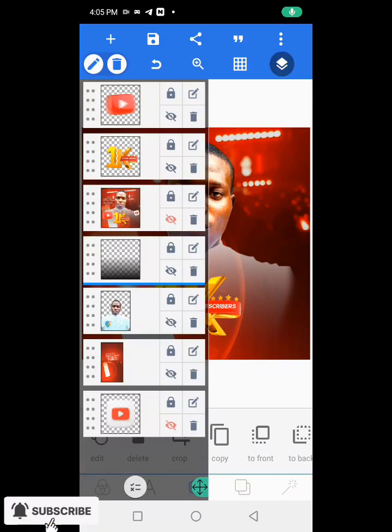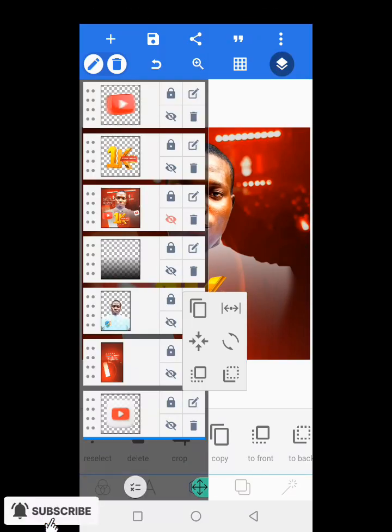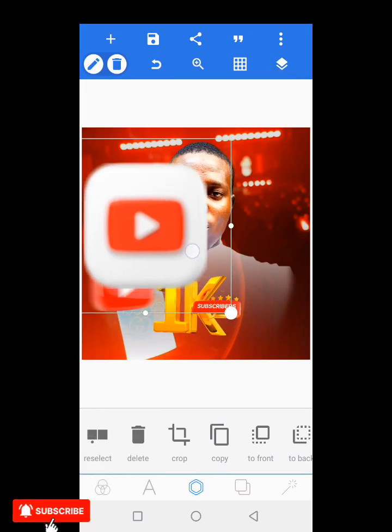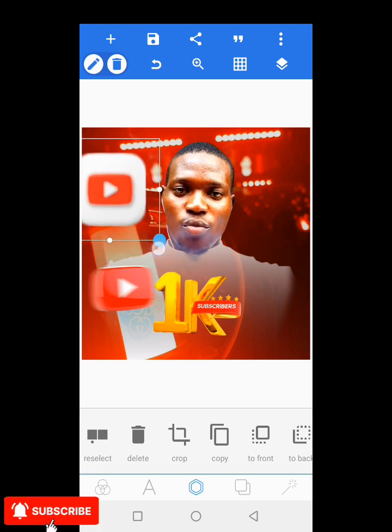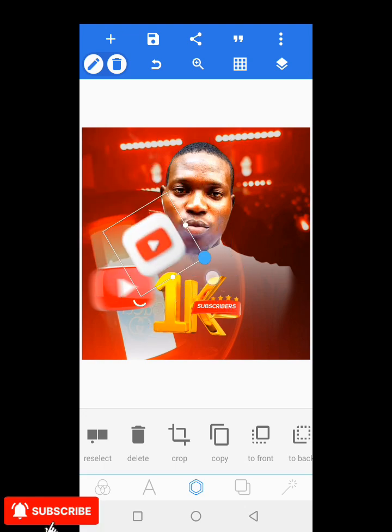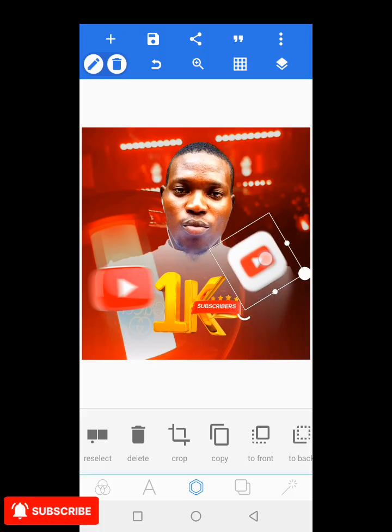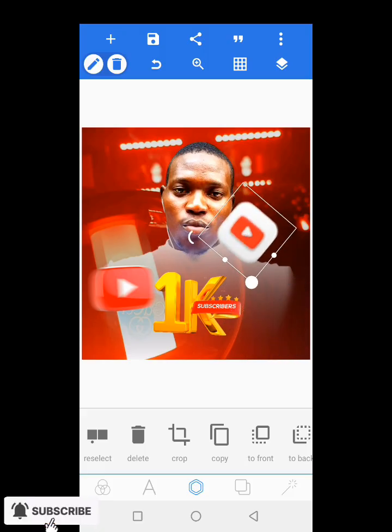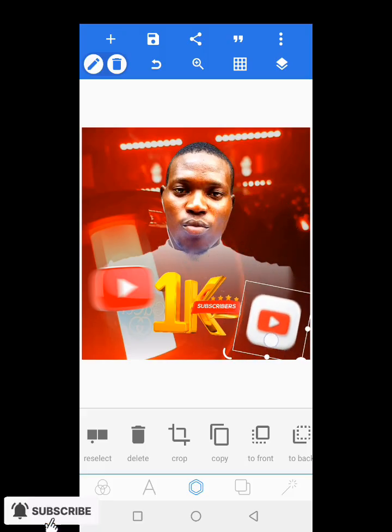I'm going to import the next element. I already have it here. Then I'm going to reduce the size. I'm going to place that here. Let me just adjust it like this. I'm going to place that here.